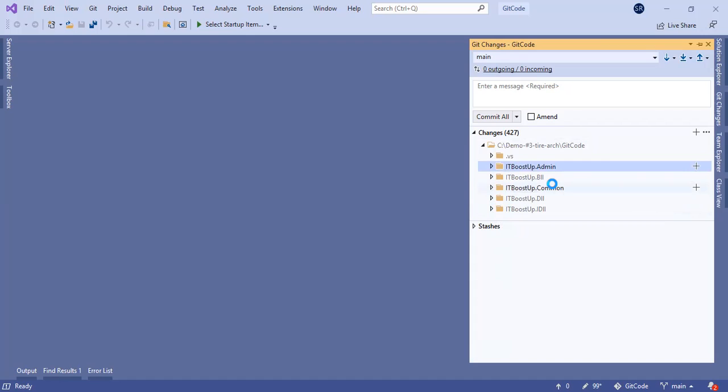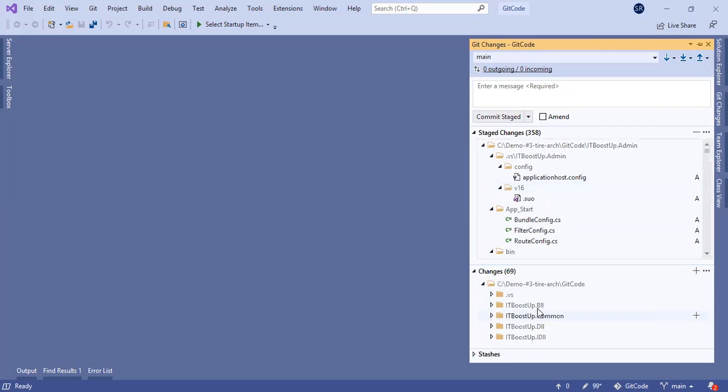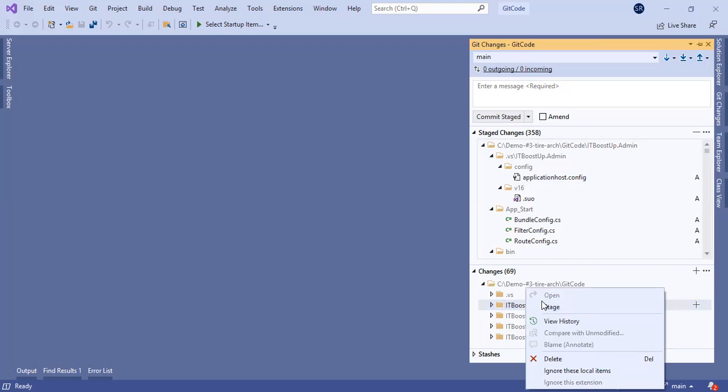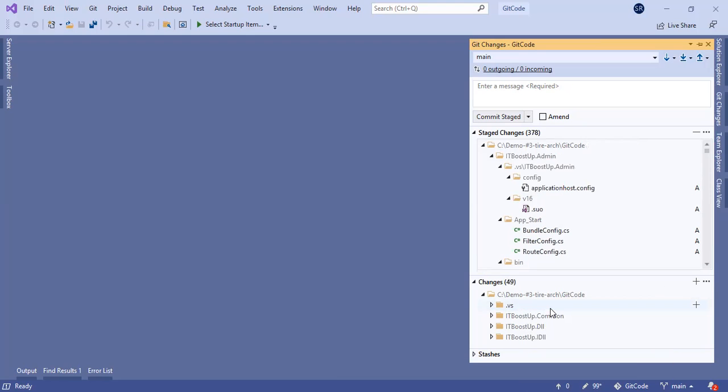So I will take it project by project, staging to the Git code. It takes time to stage. See now, the IT BoostUp admin folder moves from changes to staged changes. That means whatever files we have changed come into the changes section, and if we stage them, those files will be moved into the staged changes section. So I will continuously stage all the projects here.